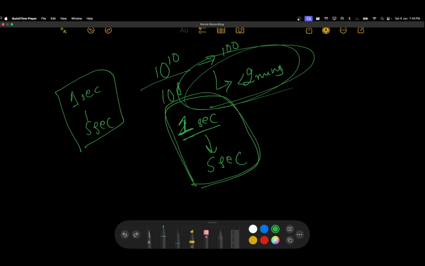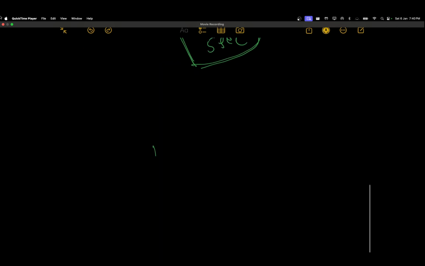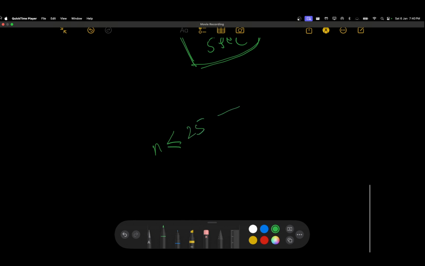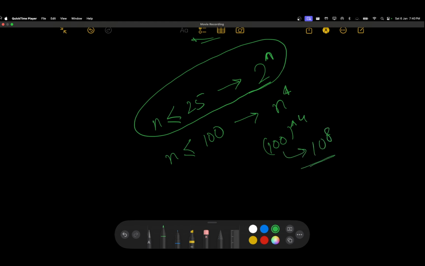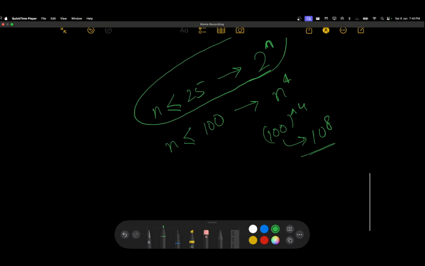Now, given this information, we can come up with the valid algorithms or the valid complexity of algorithms given certain constraints. For example, I can say that if your n is less than or equal to 25, then an algorithm which has a time complexity of 2 to power n would get accepted, right? Similarly, if your n is less than or equal to maybe like 100, then n to power 4 would be accepted, because 100 to power 4 is essentially 10 to power 8, and we just learned that 10 to power 8 operations can be done in a second. So if that's the case, then this would pass. So for n less than or equal to 100, n to power 4 seems to be correct.